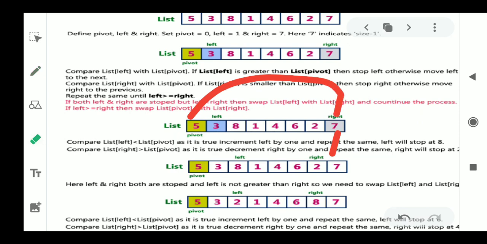Since the j value is greater than the pivot element, we have decremented j. Usually the j value must be lesser than the pivot element. If the j value is lesser than the pivot element, we will not decrement; we will stay at that position. If the j value is greater than the pivot element, we will decrement the j position. Now the j position has moved left by one position.